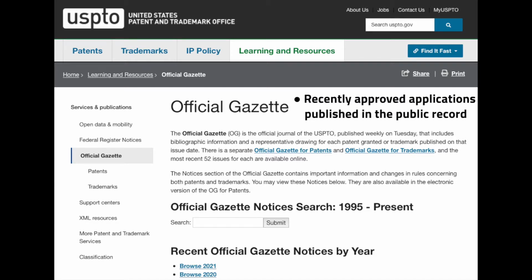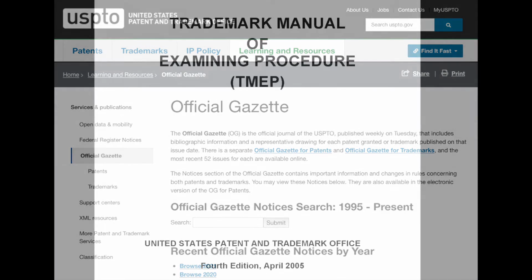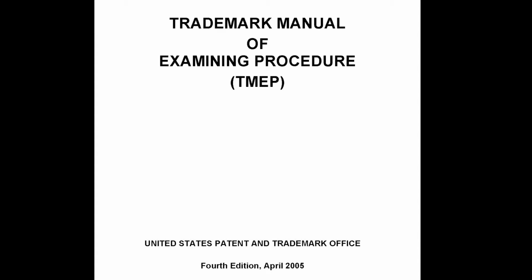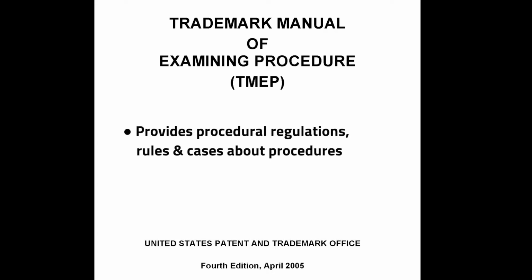Finally, one last tool from the USPTO that's very useful is the TMEP, or Trademark Manual of Examination Procedure, which provides regulations, rules, and cases about all of the different substantive and procedural issues related to trademark applications. It is not the law itself. It is not a government regulation, but it is a government manual that is extremely useful.